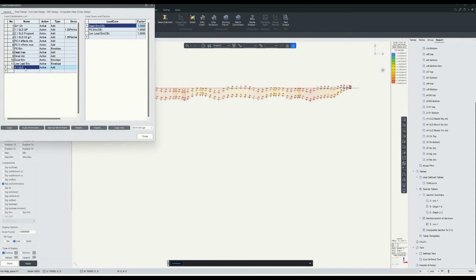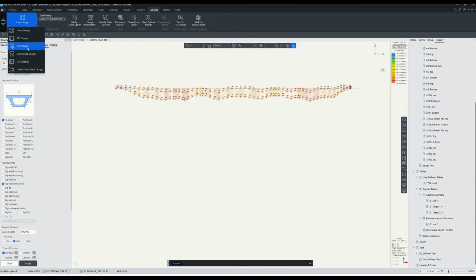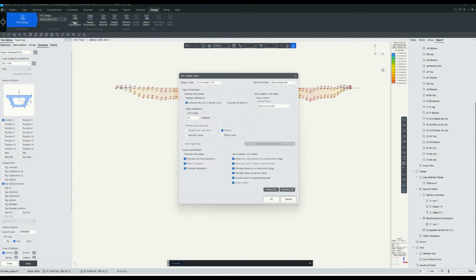Now let's check the structure at the ultimate limit state with the Design tab. Here I click Design. I will choose pre-stress concrete design. Our standard is Eurocode 2. Then click on design code options. There we need to adjust the cement class and strut angle. Sometimes you need to change it. You remember, the smaller the angle, the more shear resistance you can get from the transversal reinforcement, but less resistance of the concrete strut.